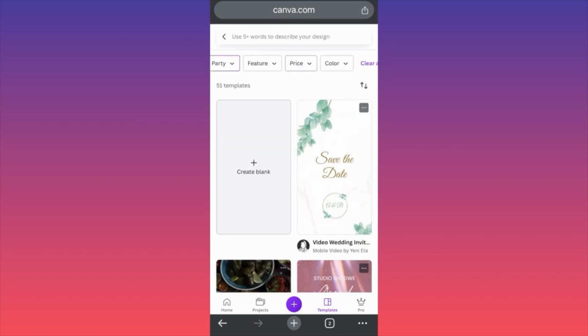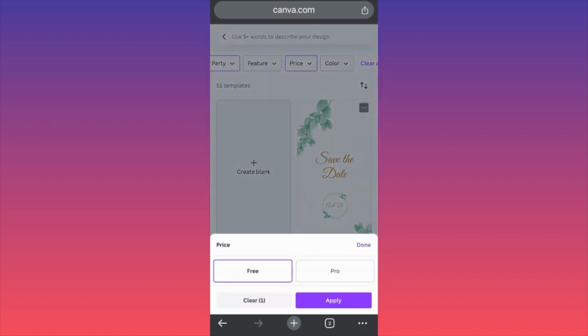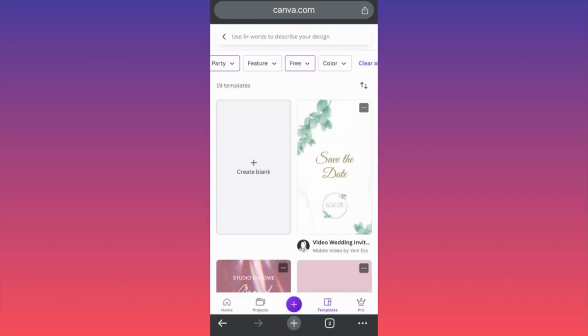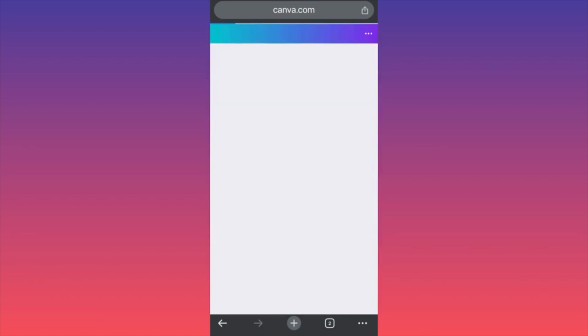Then you're going to filter by price. You're going to use only the free templates, which will allow you to expand and excel more using your budget for other purposes. So let's select this video over here.